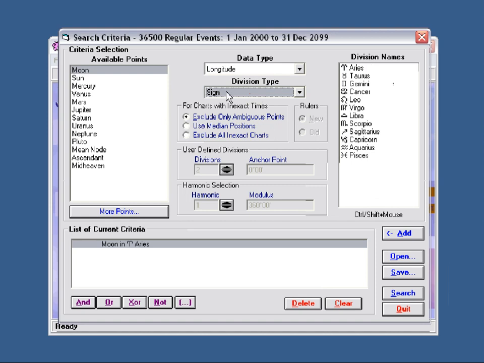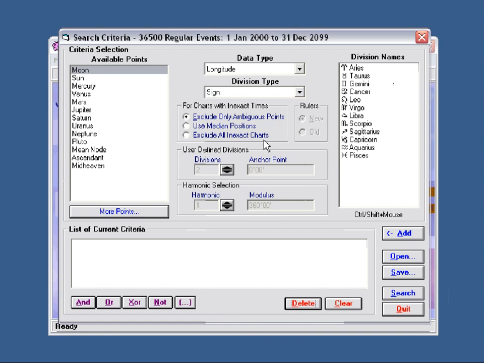And once again, you've got charts for inexact times. You can actually select and work with charts with exact only, or use a median position, or exclude only ambiguous points. In other words, these things are exactly the same as what we had before, even new and old rulers. And here are the boxes for adding harmonics and changing orbs and shifting your starting point and so on. If you've just jumped into this tutorial and bypassed all the tabulate and graph screen, I would strongly recommend that you go back and look at that.